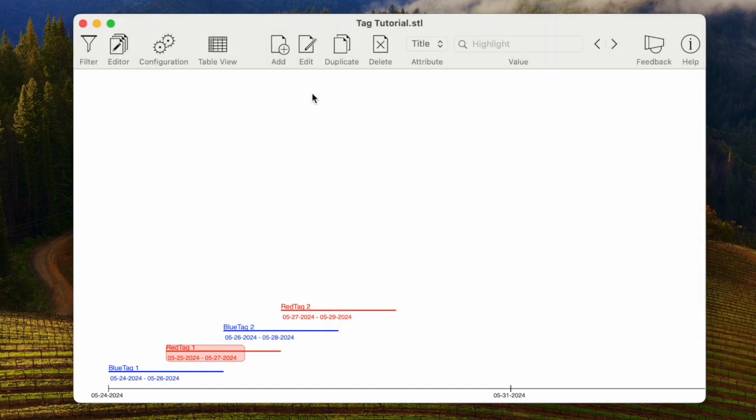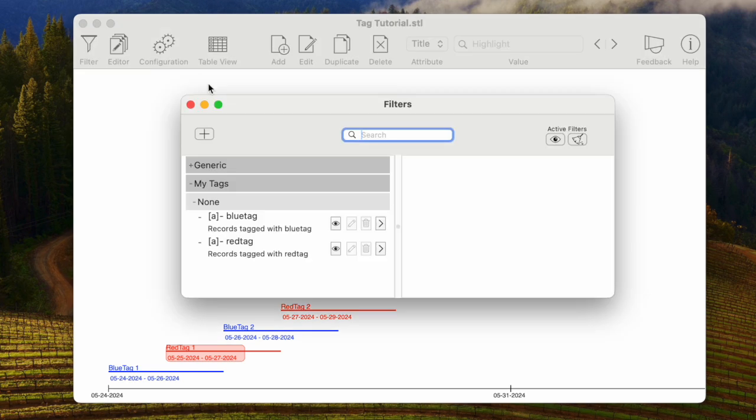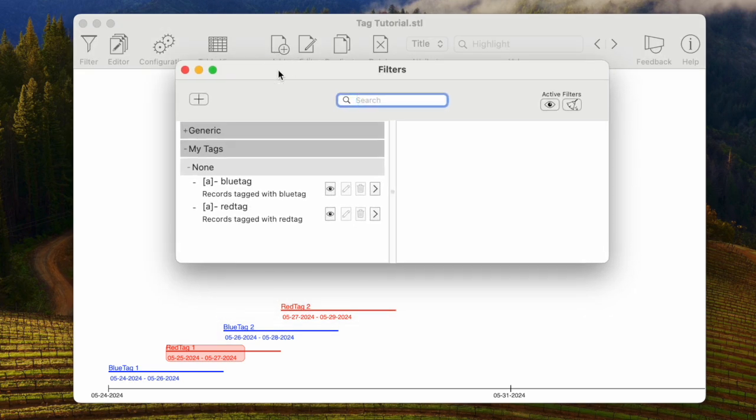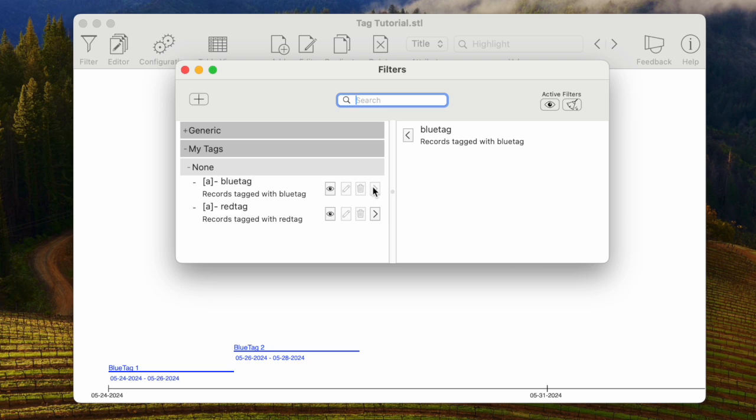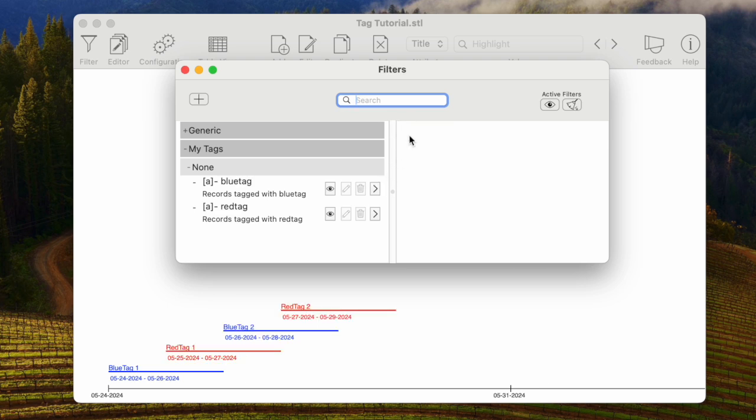Note that anytime a new tag is created, the application will automatically create a filter for that tag value. Opening the filter management window, you can see a My Tag category, and under that category you can see the two filters, one for the blue tag and one for the red tag. Applying any of the two filters, the display view will display either only the blue tagged records or only the red tagged records.